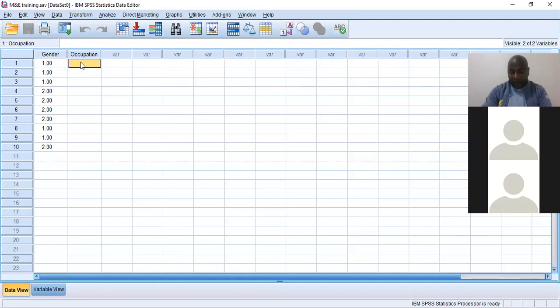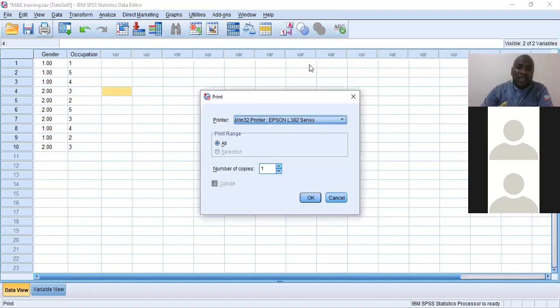Then you put responses here. We had 1, 2, 3, 4, and 5. 1 was for accountant, so you put 1, and if it was a teacher, then you put 5, and so on. You are putting these numbers which are coded from the questionnaire. Here you put 4, here you put 2, here you put 3. Then the responses for the second question are already entered. Then remember to save.